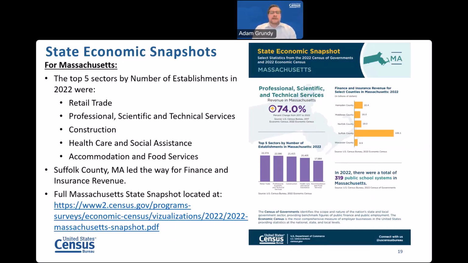This is a state economic snapshot example for the state of Massachusetts. So the top 5 sectors for number of establishments in 2022 are retail trade, professional, scientific, and technical services, construction, healthcare and social assistance, and accommodation and food services. You can see those sectors right over here by the number of establishments on the purple bars. We also saw that Suffolk County, Massachusetts led the way for finance and insurance revenue, on the yellow bars on the part of the screen. And the full state snapshot is available at the visualizations page down below.